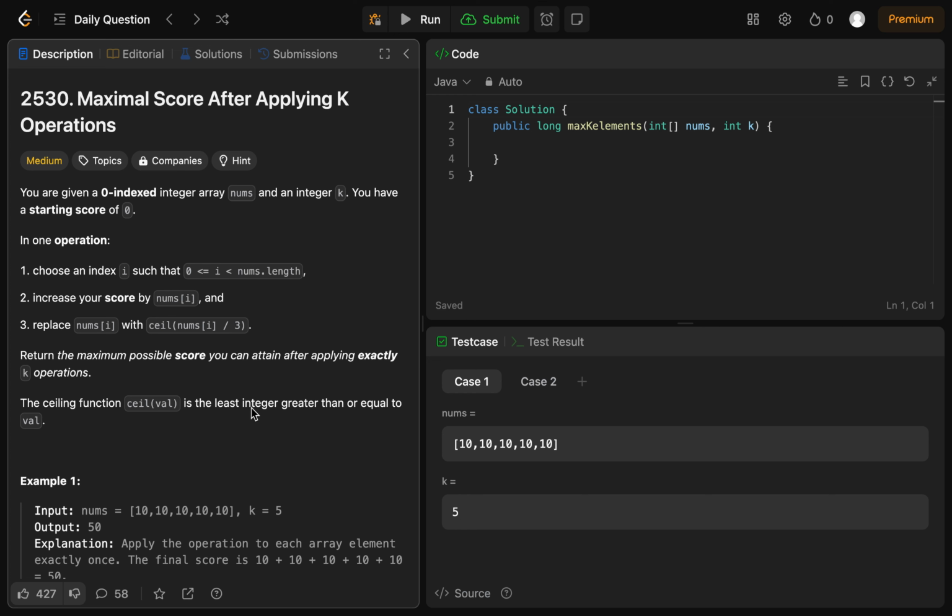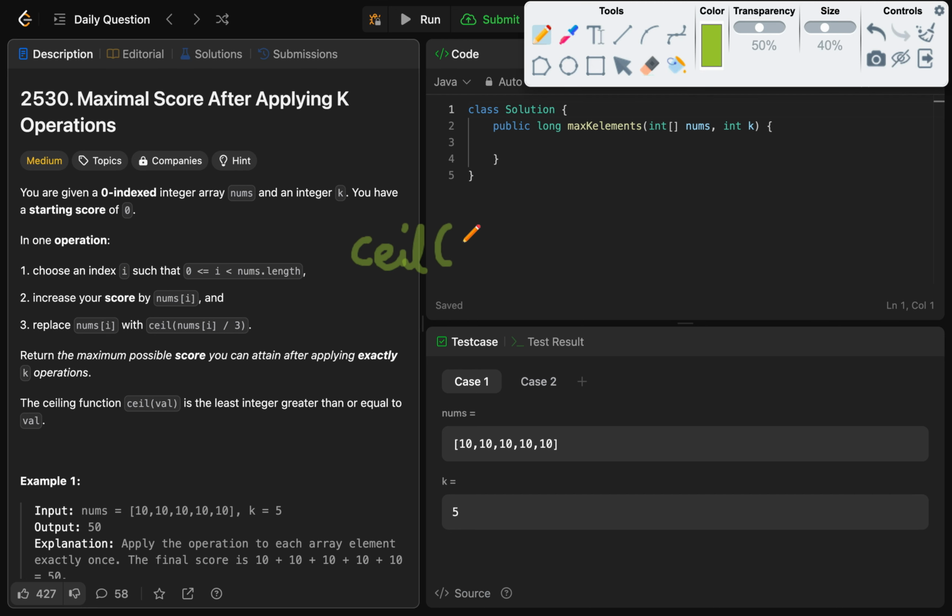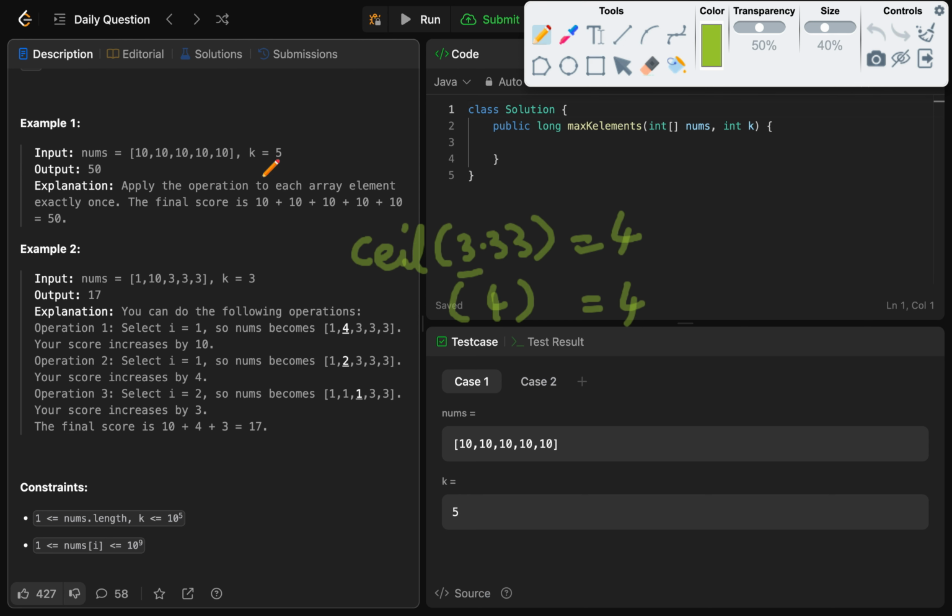The ceiling function returns the least integer greater than or equal to the given value. For example, ceiling of 3.33 is 4 and ceiling of 4 is also 4. So it can be either equal to or 1 greater than the integer value of the given number. Then in example 1, for the given array nums with k equal to 5, we return 50 because after applying k operations, the final score will be equal to 5 times 10. So this is an easy example, but example 2 is better.